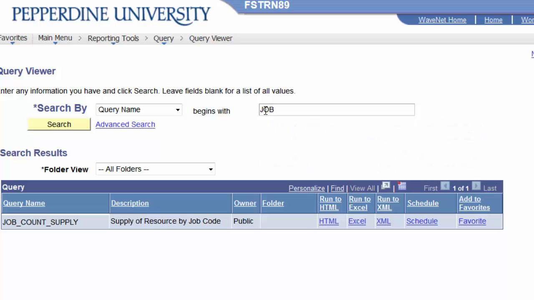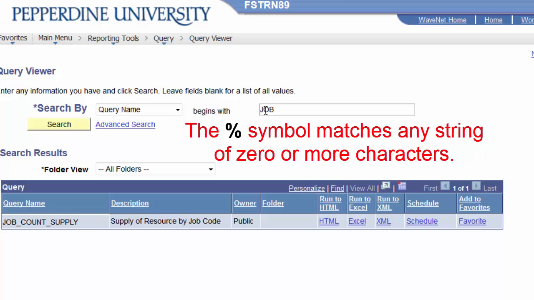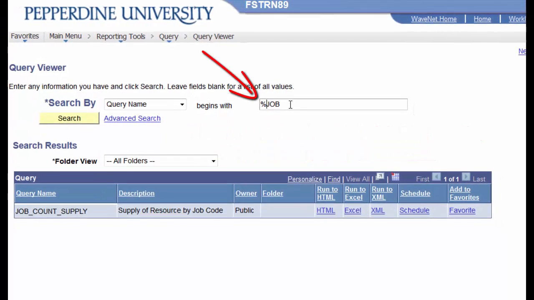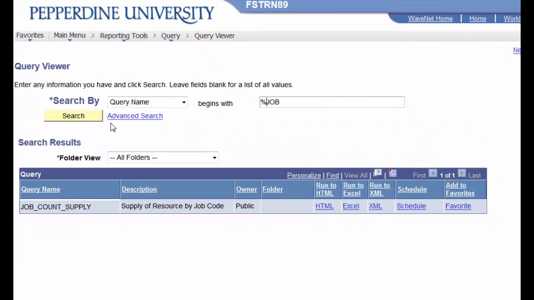Now, let's do it again with a special character, the % symbol. That is used as a wildcard. The % symbol matches any string of 0 or more characters. The results now include any query name with the string JOB in the name.